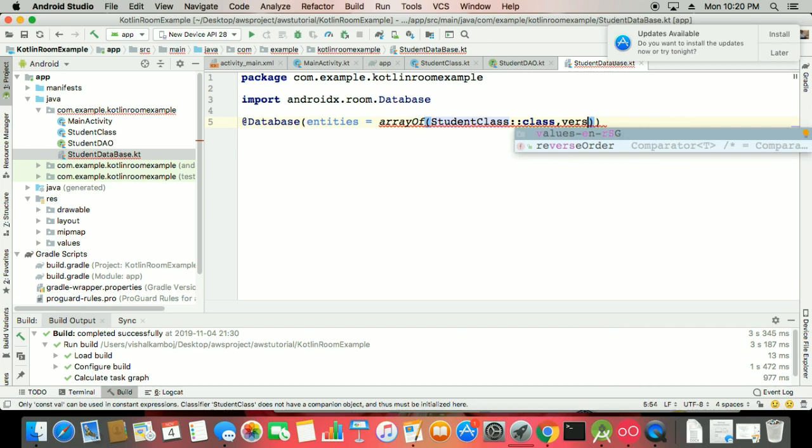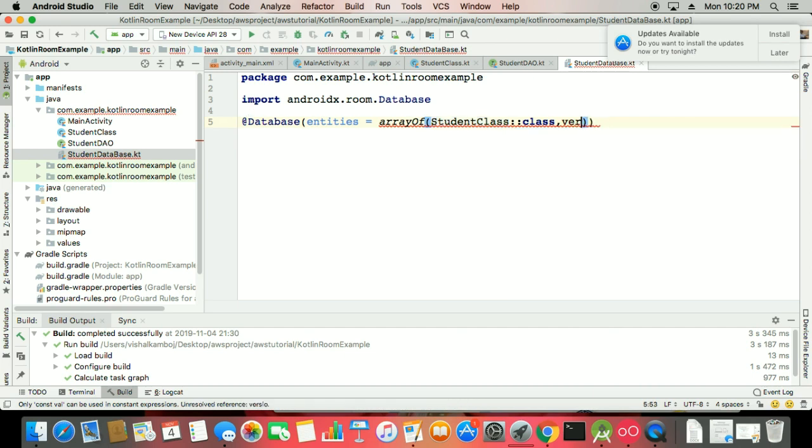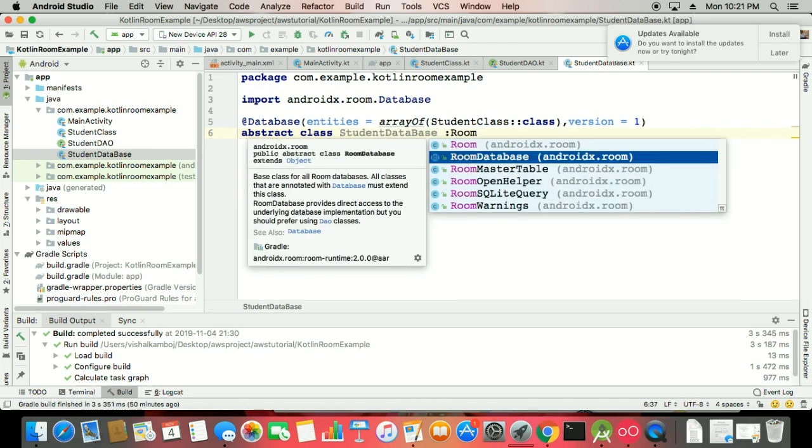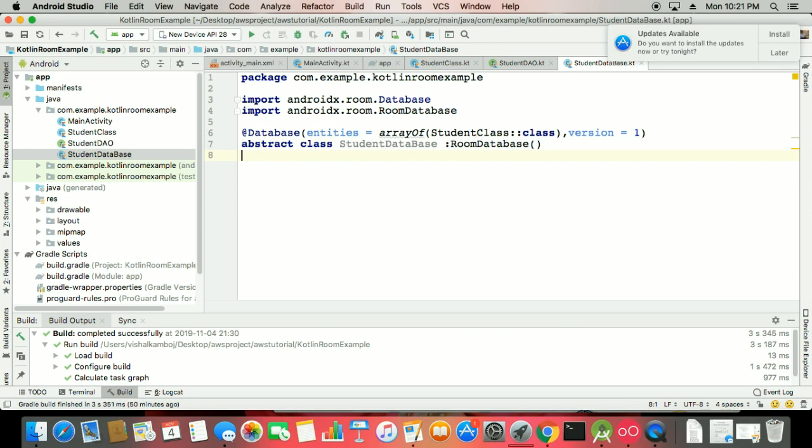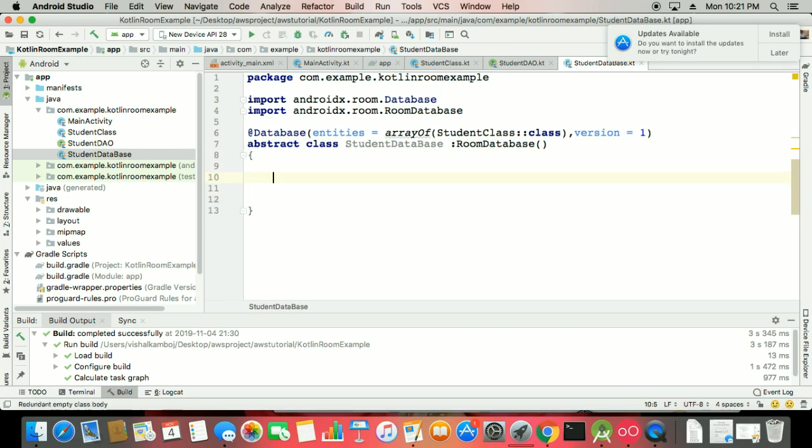And this is your simple class, and we have a version, that is your one. So simple, you have a database class, and in it we have to use a version, and here we have to create that class, StudentDatabase, and that is our Room database. So simple, with a constructor.